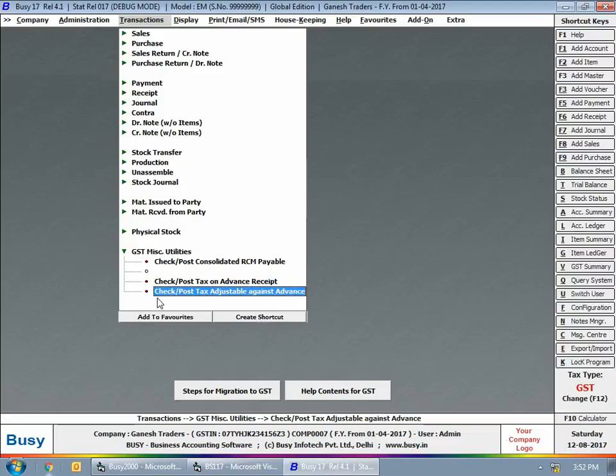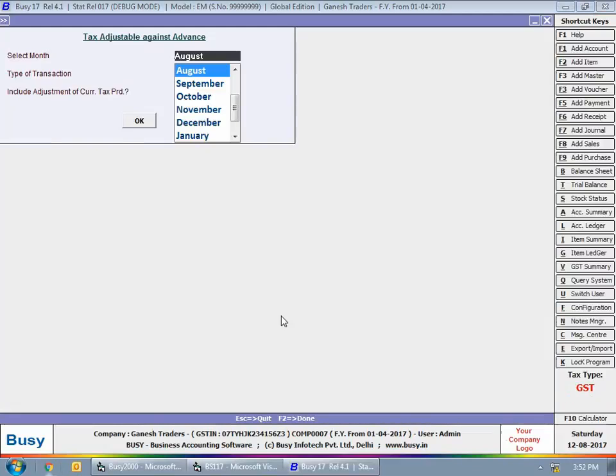Next, we'll select Check Post Tax Adjustable Against Advance option. With this option, you can view the tax to be adjusted in the current month. That is, the tax to be adjusted against advance in the current month. The transactions which have taken place in this month, but for them advance has been taken in the preceding month. We are viewing this report for the month of August.